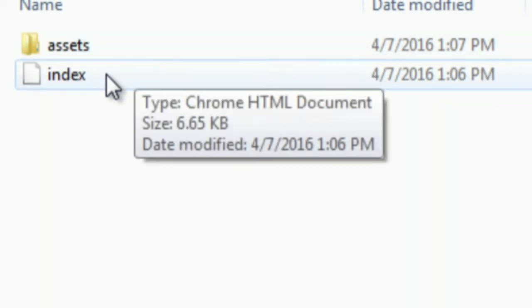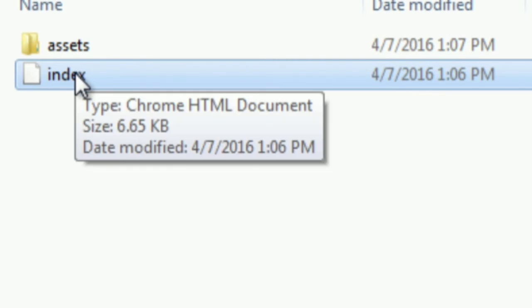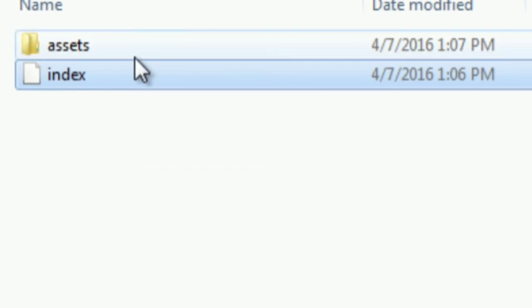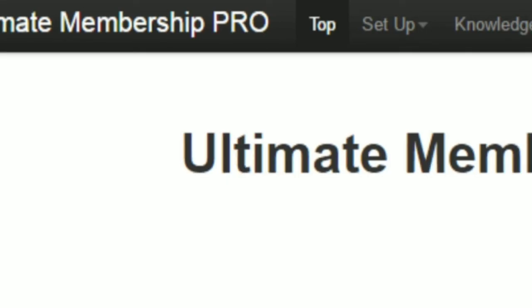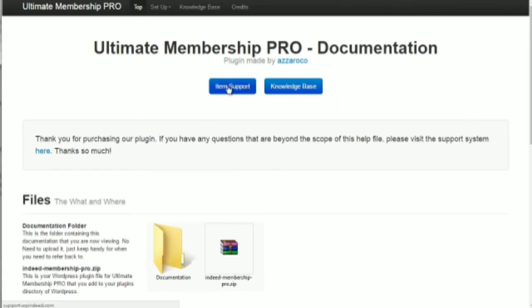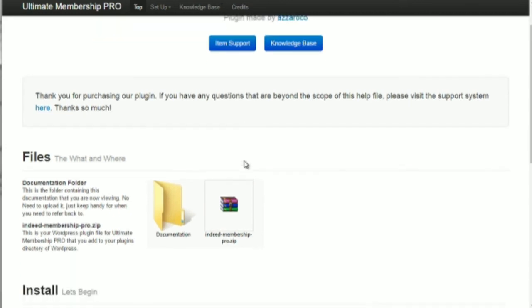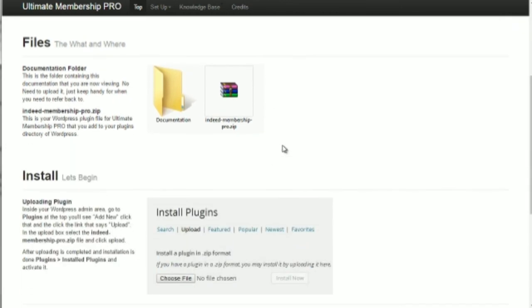If you click on the index.html file and you open that up in something like Chrome or your other internet browser, this basically allows you to get item support. If you ever run into problems, you can contact their support help desk. And you also have access to their knowledge base. Now, as you can see here, it's a pretty simple, straightforward installation process.